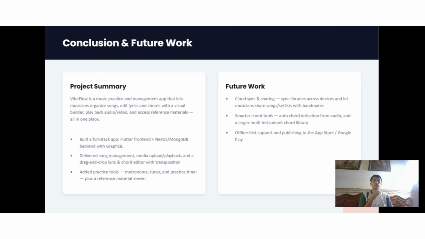The tools that we use in this application: for the front end, we use Flutter, and for the back end, we use Nest.js and MongoDB with the integration of GraphQL. In the future, we want to have synchronization across devices and also smarter auto chord detection. And lastly, we hope that our application can lead to deployment on the App Store for iOS or the Play Store for Android.